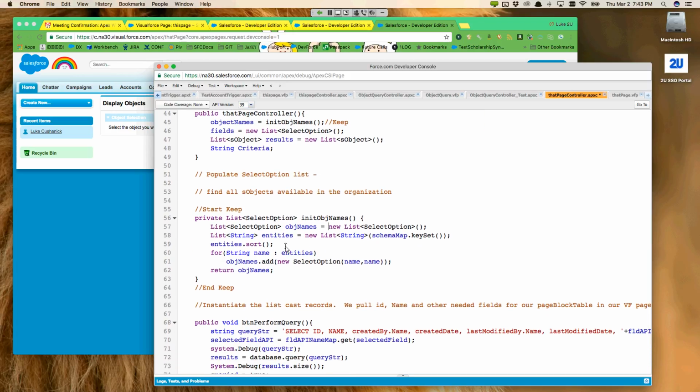And then the next thing we see is now we are creating a list of strings, and we're giving that the name entities. And then once again we have our new list and string, but instead of creating this as an empty one, we're populating it with a schema map and the key set of the schema map. So now we have to ask ourselves, well, where is this schema map coming from? Where did that get defined? Well, I guess we'd better try and find that.